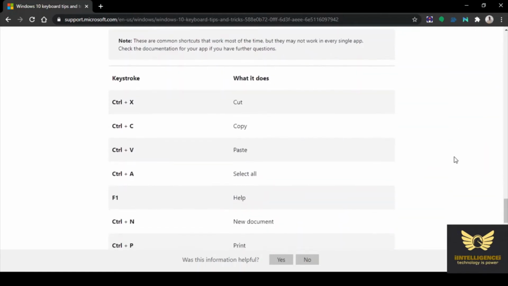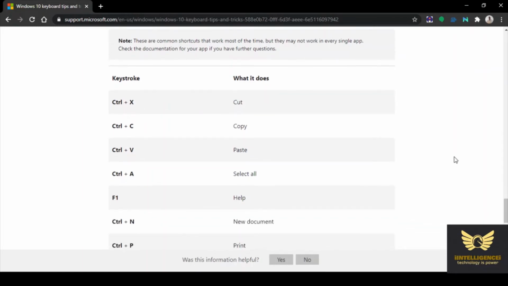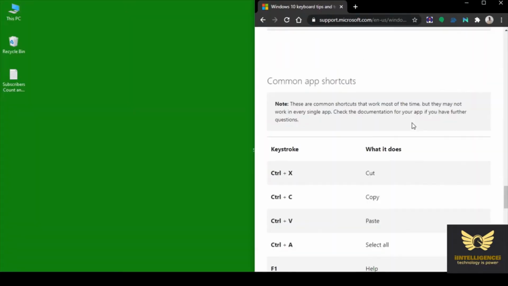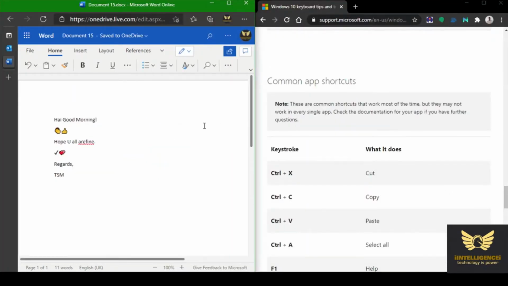Now let us see a few common application shortcuts. In order to do that, I will use split screen. When this document is open, if you press Windows key plus right arrow, this page will go to the right side. See here, this is the Word document. If I press Windows key plus left arrow, it will move the document to the left, so that two documents will be placed left and right, side by side, equally. This is what we call split screen.